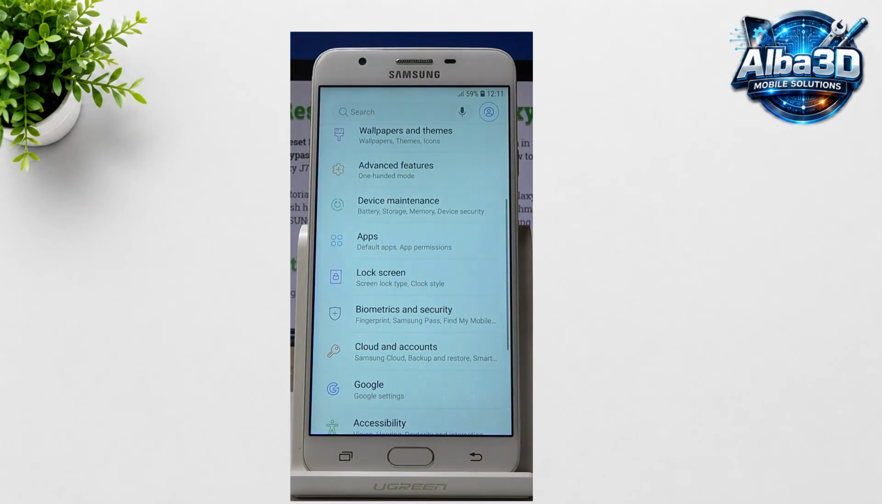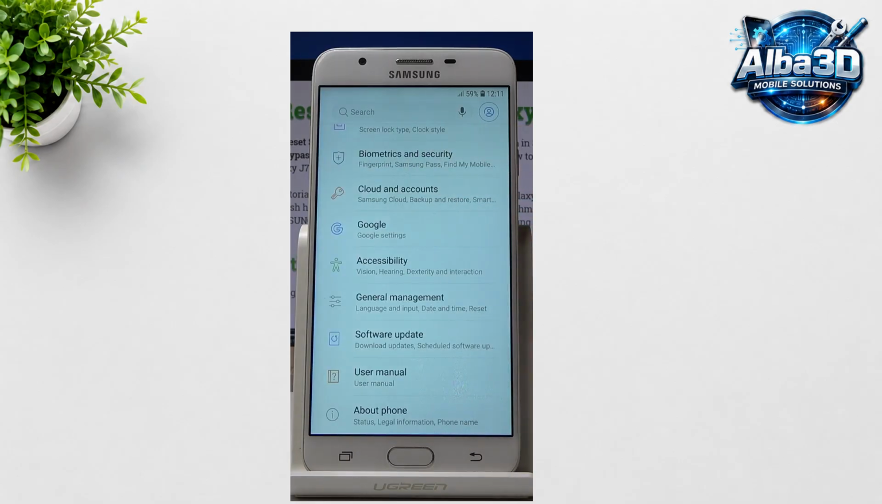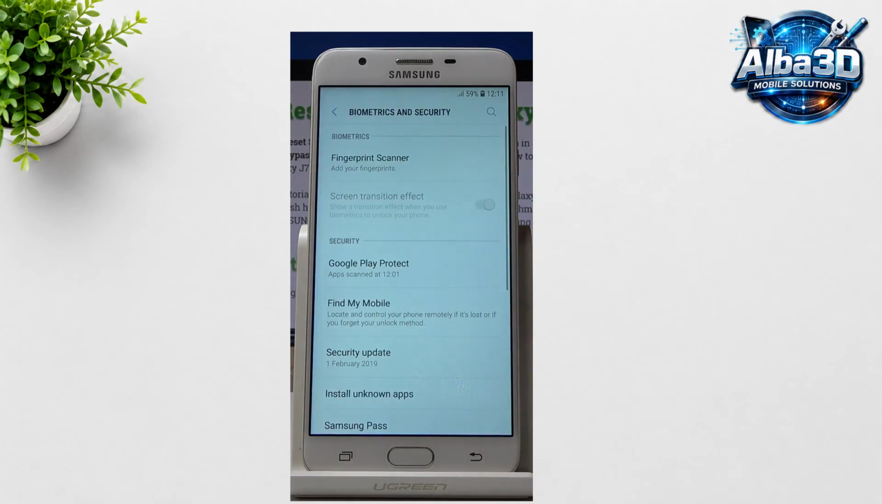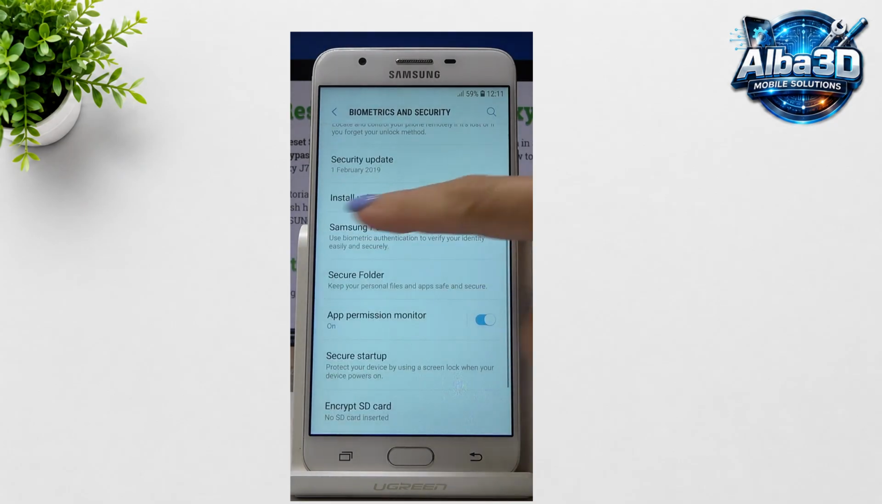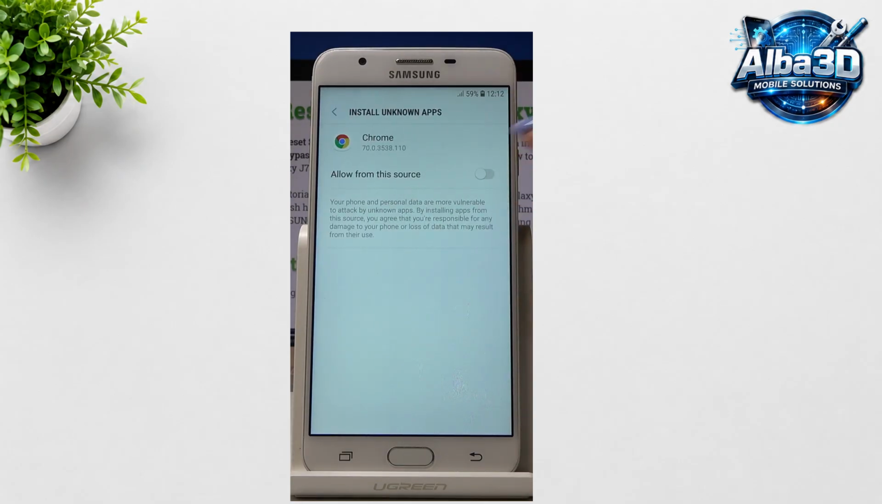First, open the list of all applications, find and open Settings, scroll down a bit, and open Biometrics and Security. Scroll down and here you'll find Install Unknown Apps. Simply click on it. Now you can see particular applications. For example, you can allow installation from Gmail, Google Drive, or others.